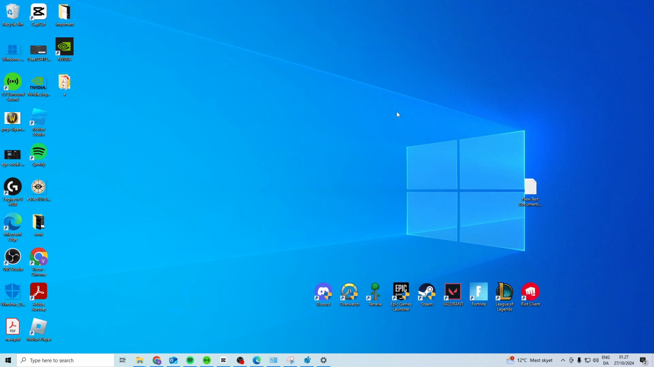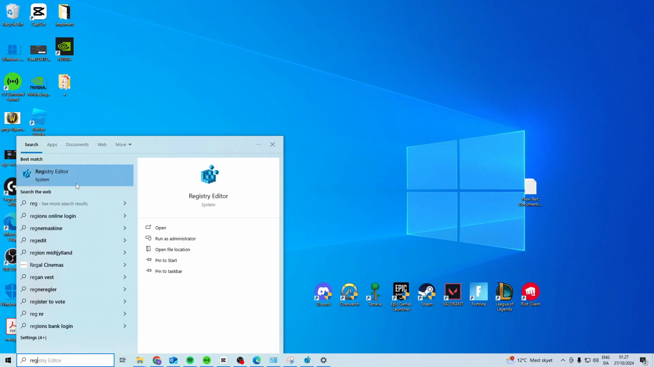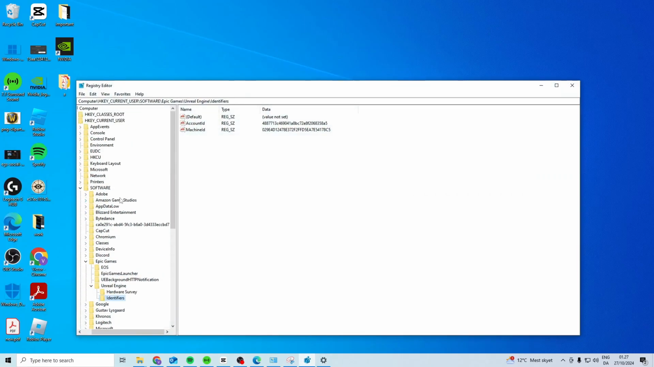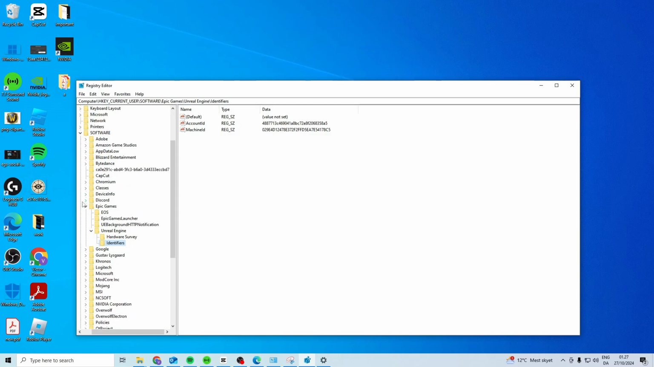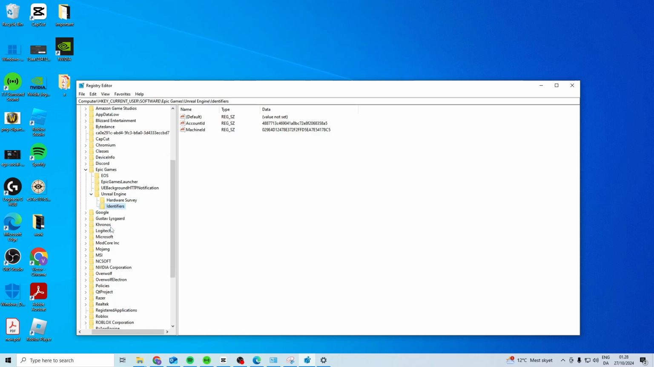Now if that doesn't work, what we can do is come here and search for Registry Editor. And once you're in here, what you want to do is find HKEY_CURRENT_USER, Software, Epic Games, Unreal Engine, and find Identifiers. What you want to do is right click on this one and delete it. Now this is just your account ID and stuff. So when you delete this one and you log into your account, it's going to reset itself, so don't worry.